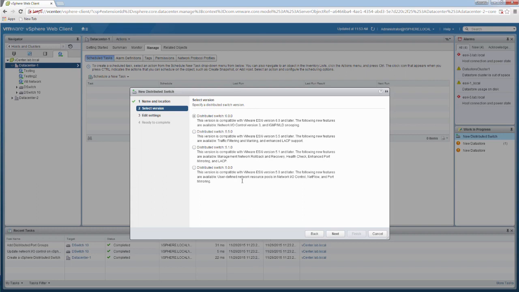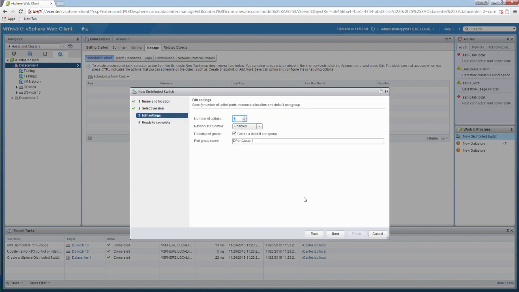Here we'll choose the compatibility for this vSwitch. If you're managing ESXi 6.0 hosts, we'll choose this option here. If we had both 5.5 and 6.0, that's when we'll choose this option here for compatibility reasons. So we'll just go ahead and hit next.